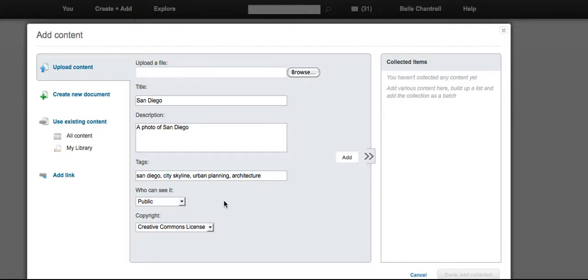From the Who Can See It menu, select the access for the content. By default, public is selected, in which case all users in rSmart will be able to access your content, even users who are not logged in. But you may also select only logged in users or only me.